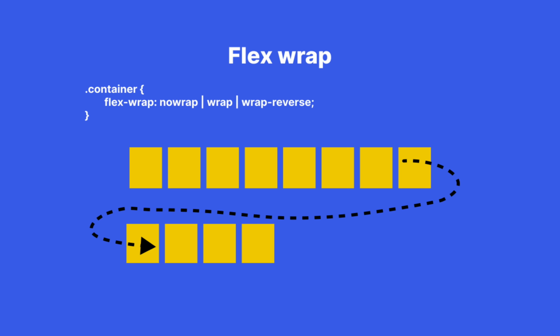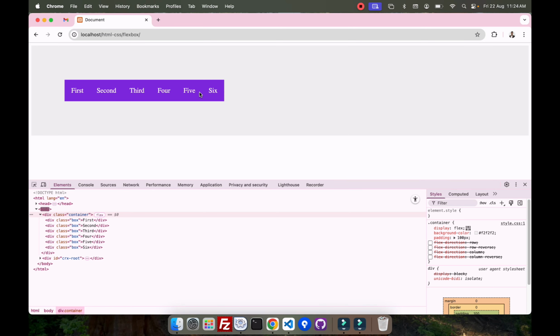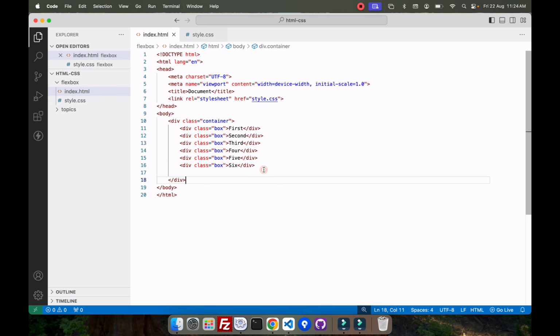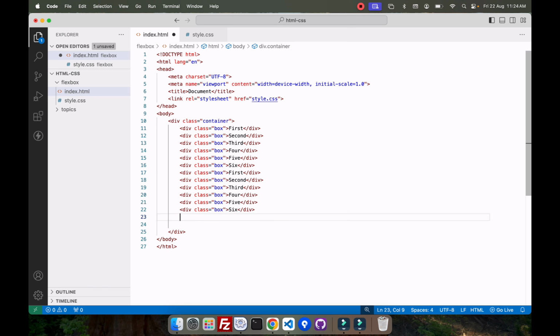So now we will explore another Flexbox property called flex wrap. By default, flex wrap is set to no wrap. That means all items try to fit into one single line even if they overflow outside the container. So this is our container and this is an element. Let me add more elements to show you how it works. Just copy paste these child elements.